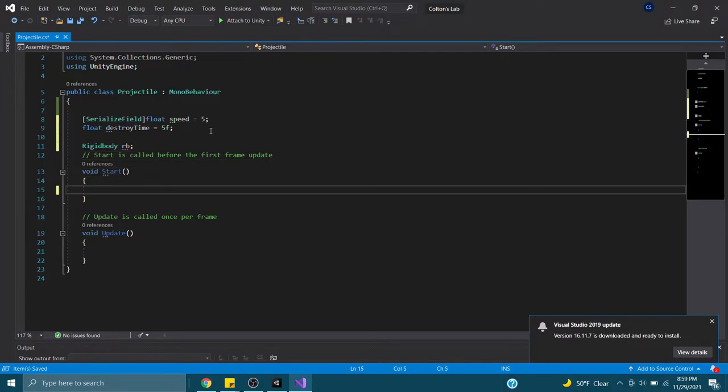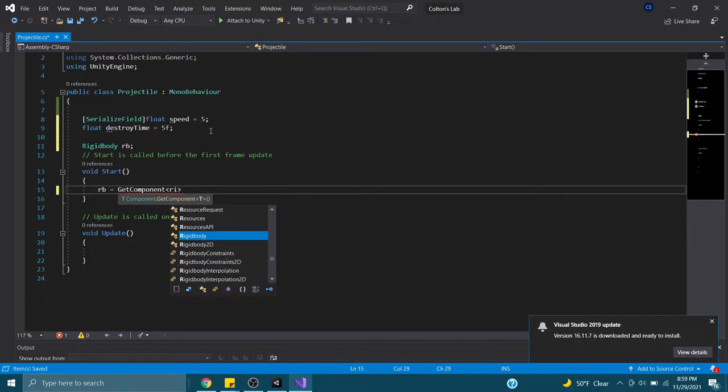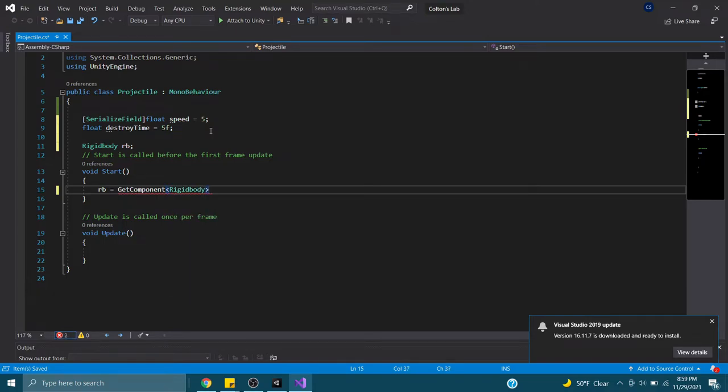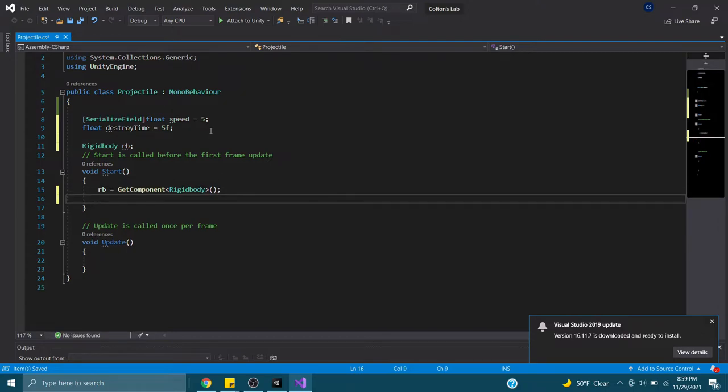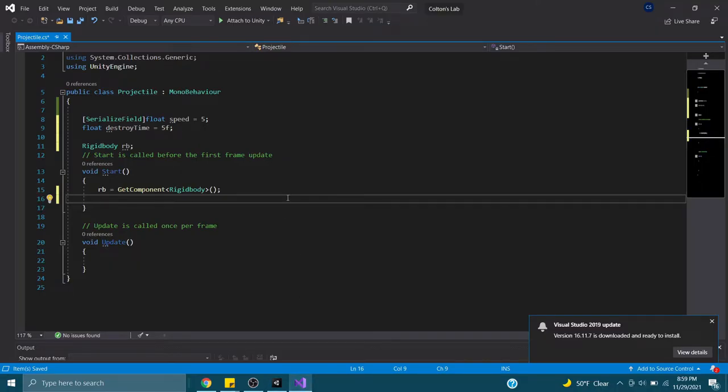And in start, we need to initialize that rigid body. RB equals GetComponent of type Rigidbody. Now all we want to do is on start create a small impulse that jolts this thing forward, and they have a nice function for that within rigid body.